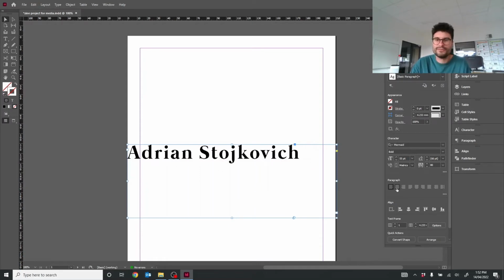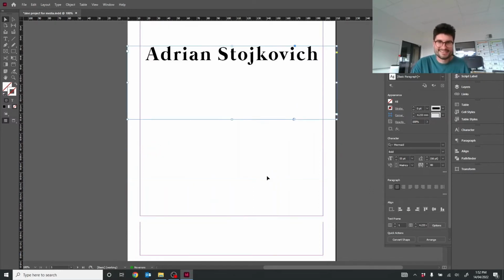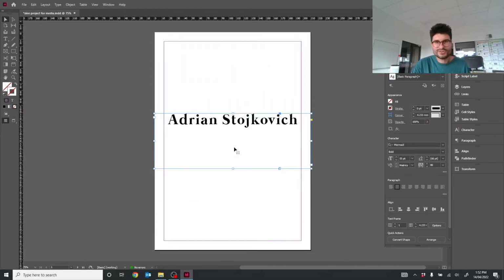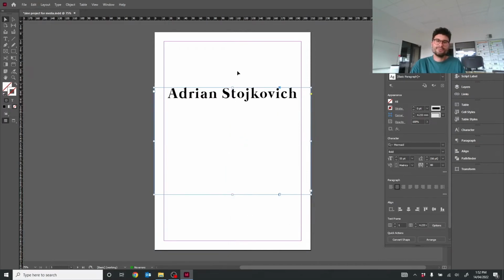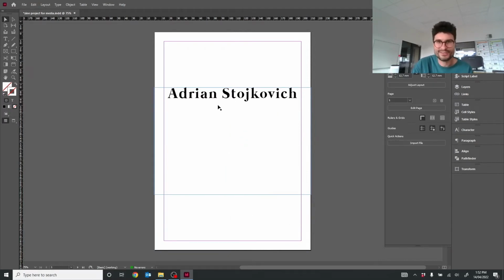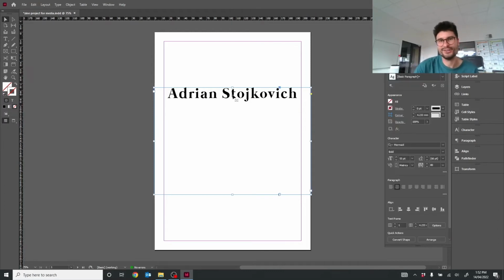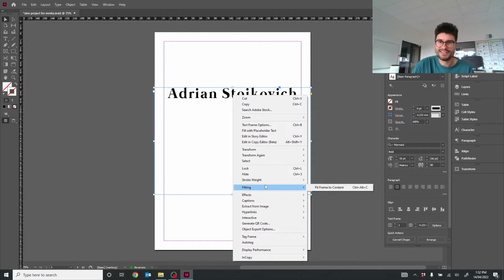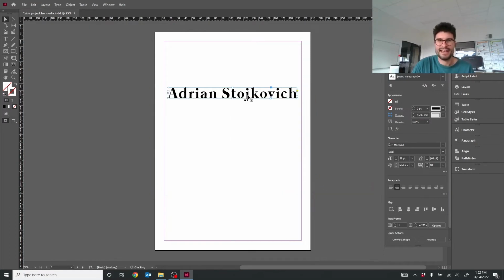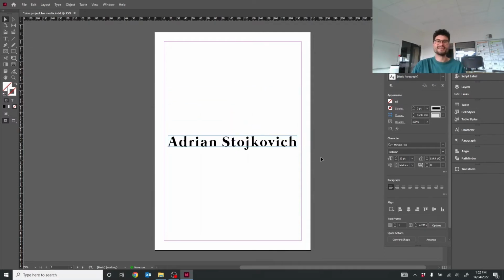So we could do a couple of things. We could go to this paragraph tool and go align center, and then at least our text is aligned to the center, but it's still too high. If I make the text frame even bigger, you can see that because the text frame has all this space under it, the text is still not centered on the page. So what we want to do is once we've got our text looking good, we can right click on it and go fitting and then fit frame to content. And then when the frame is perfectly around the content that we've got, this time when we go to center it, it should be exactly in the center of the page.